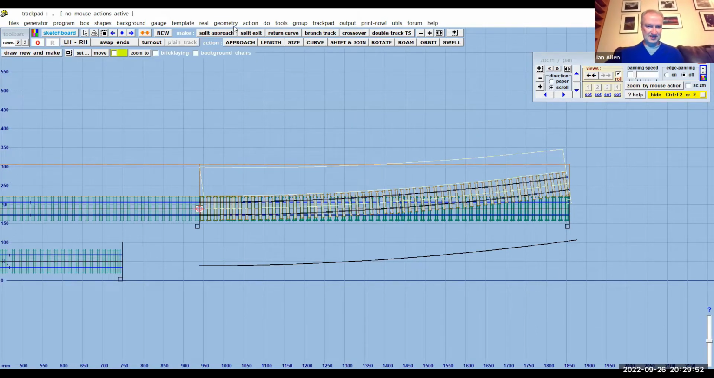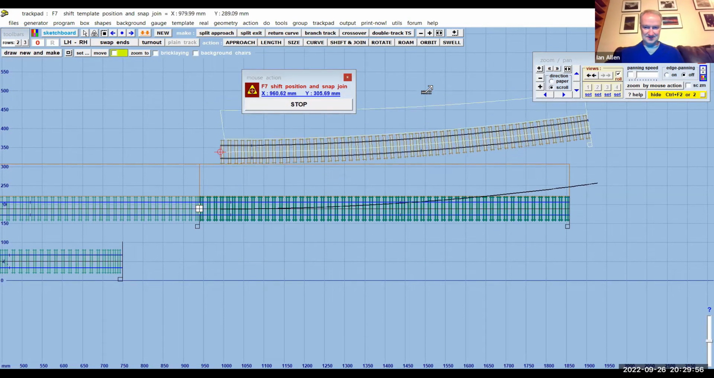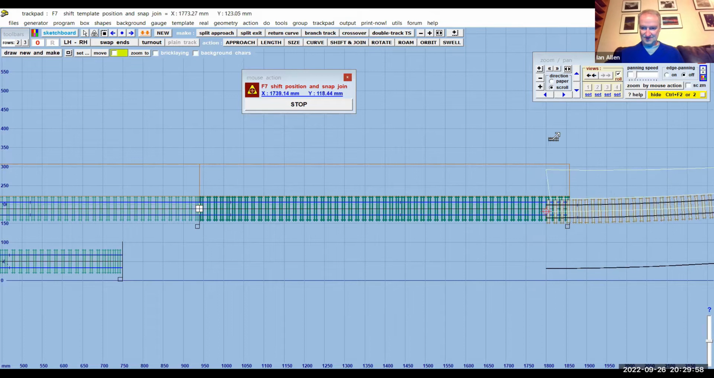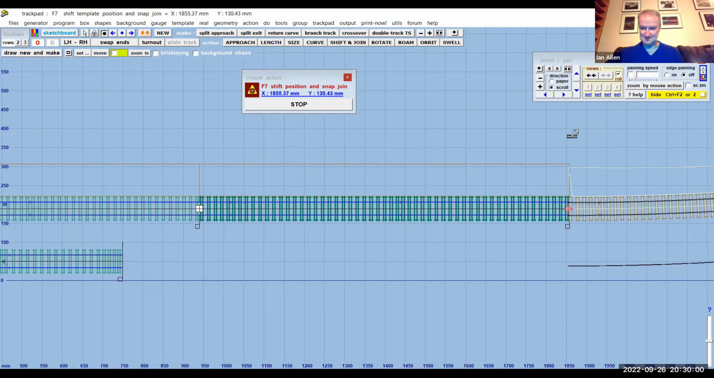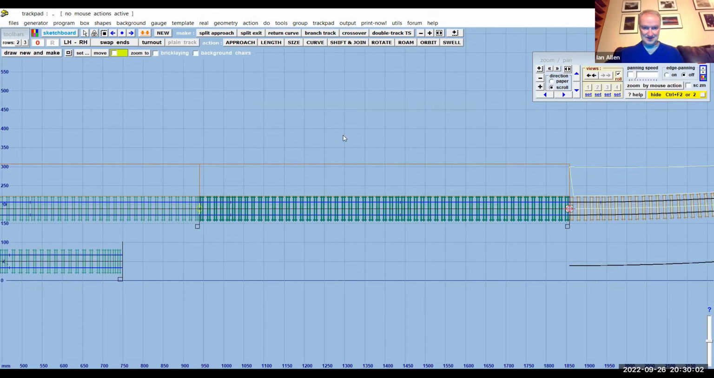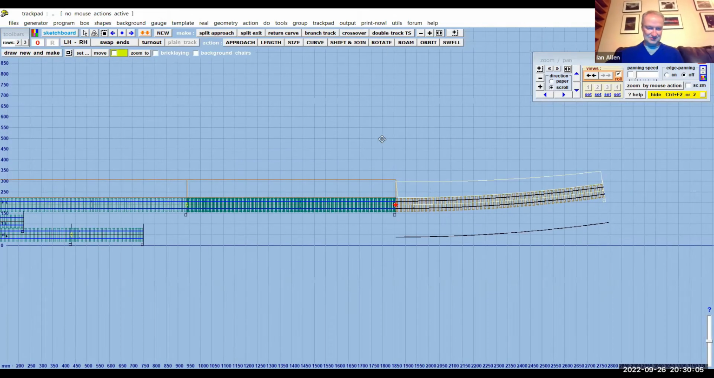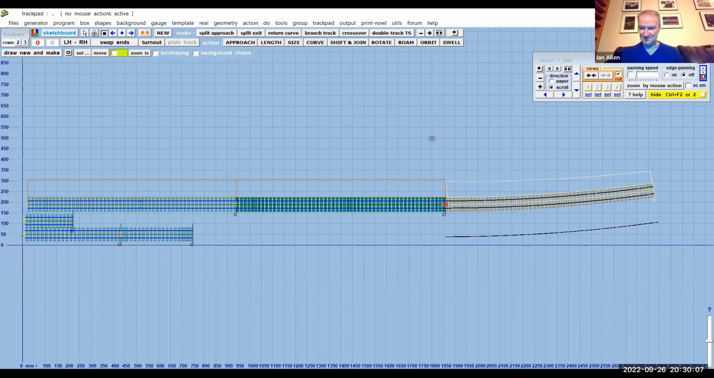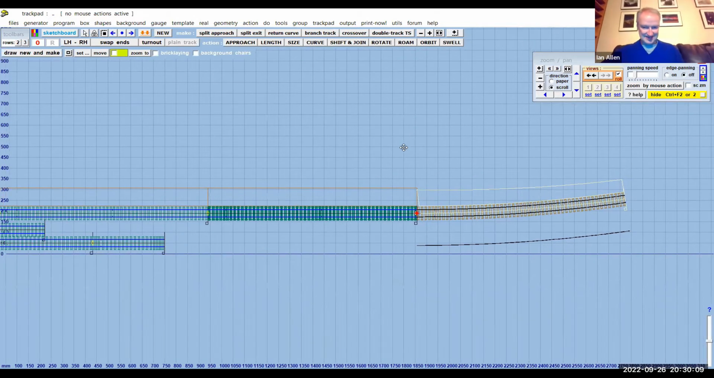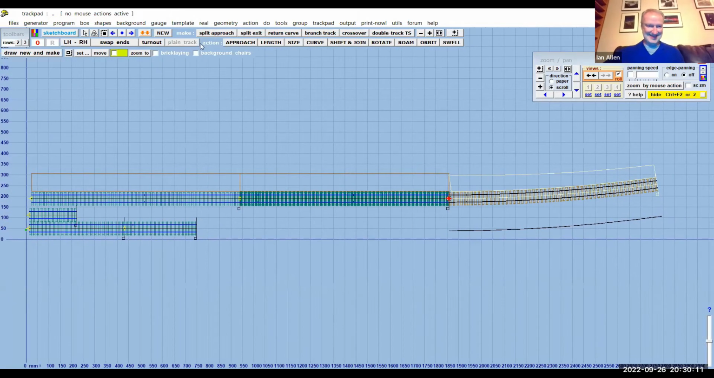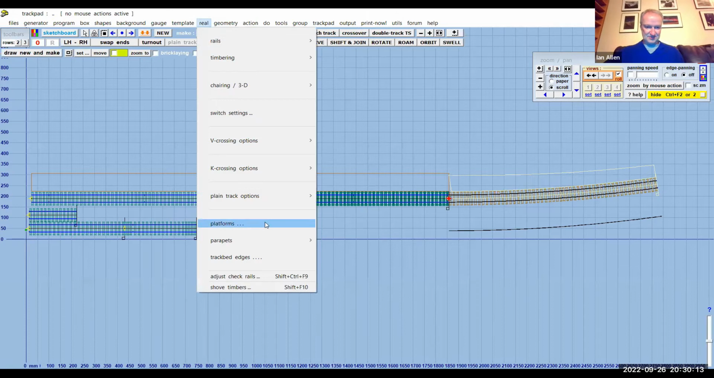Yeah, so there you go, Tony. As you change the geometry, the platform goes with it. And at this rate, if we carry on like this, we'll be having a platform to rival Platform 11 at Manchester Victoria in the heyday. So that's platforms and trackbed edges.